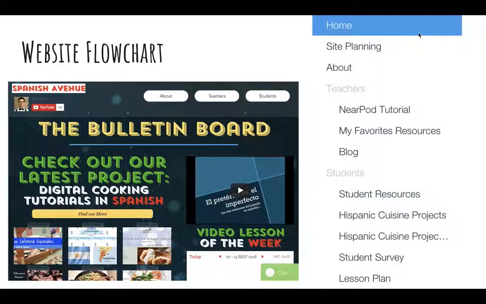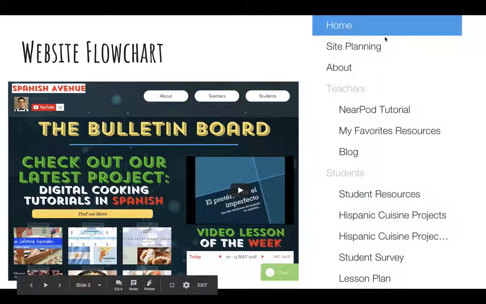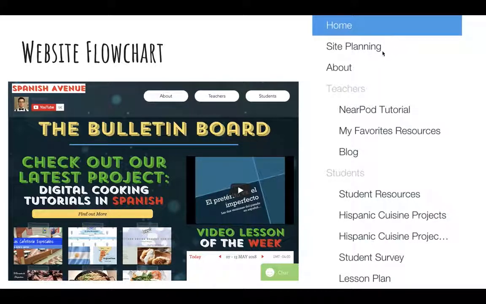On the right, you can see the menu that I see when I'm creating the website. Site planning is actually an invisible page that only I can see, and it's just where I put ideas and different plans that I want to execute on the website in the future. The About page is where students or anyone visiting can contact me.